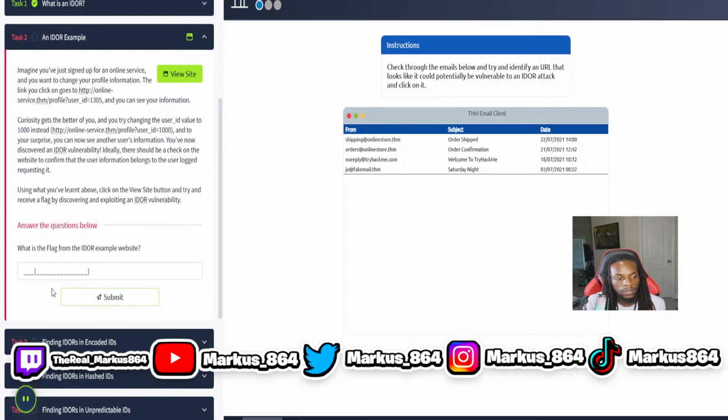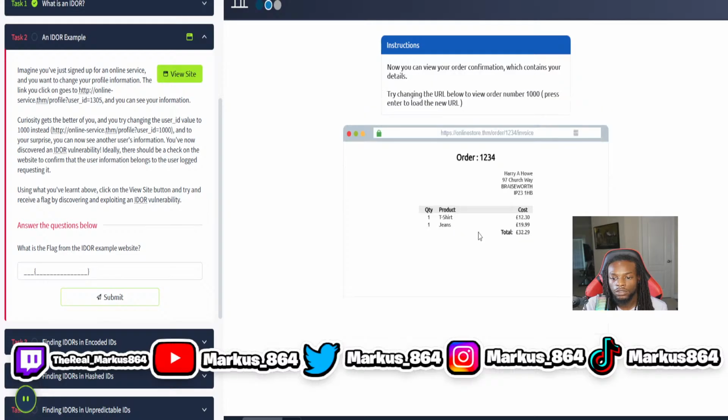If we can find the flag. What is the flag from the IDOR sample website? Hit through the emails below and try to find a URL that looks like it could potentially be vulnerable. View your order confirmation, which contains your details. Try changing the URL below, put a number like 1000, press enter to load the new URL.